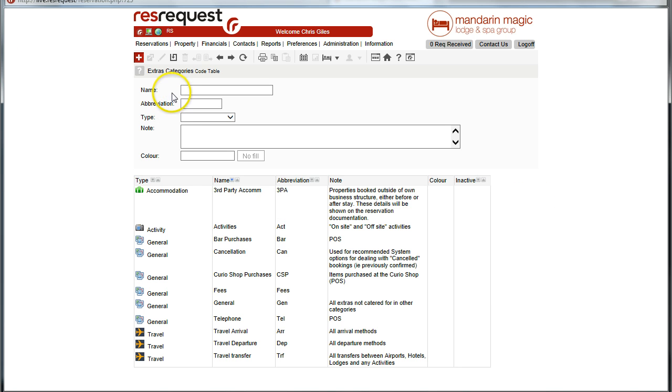Here we can see the building process, so we'll give our category, the holding category, a name and an abbreviation. Each of the categories needs to be one of four types, either accommodation, activity, general, or travel. Notes can be added here for the users to be aware of certain circumstances.